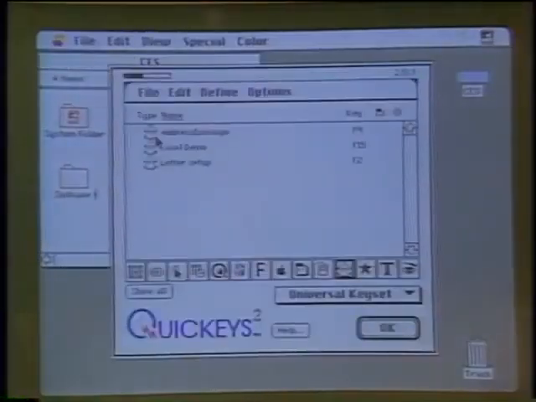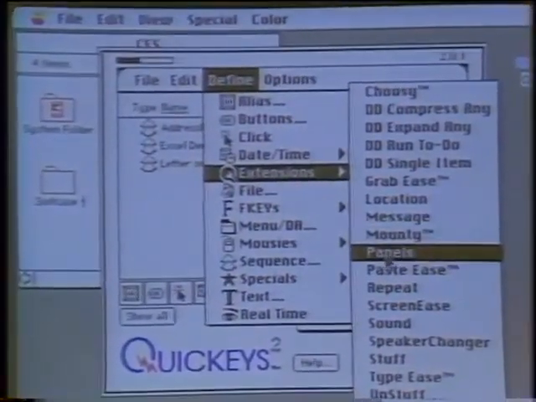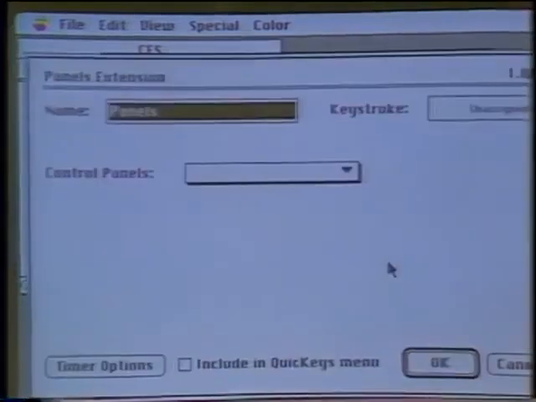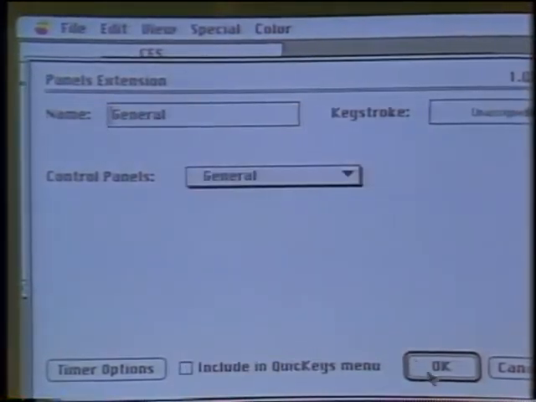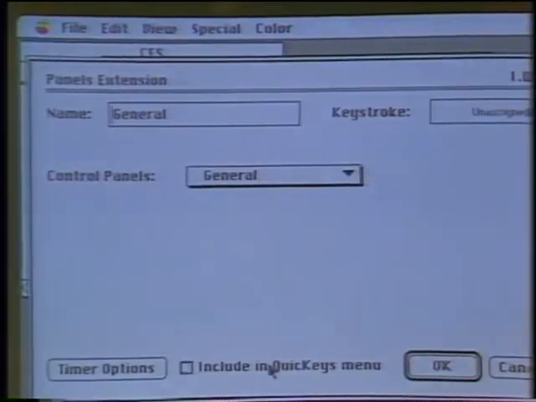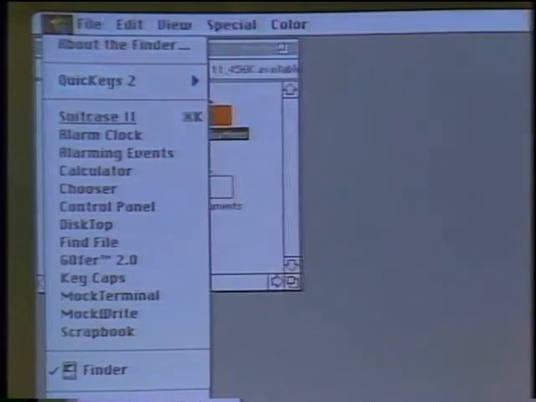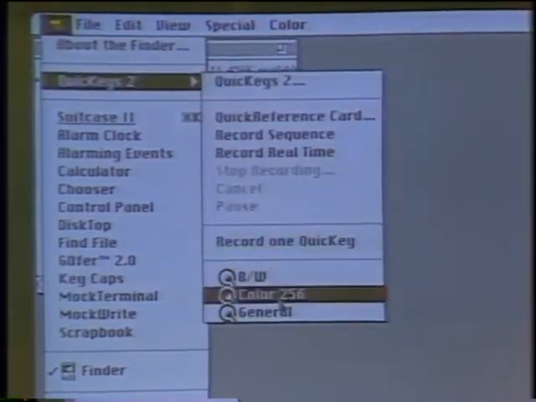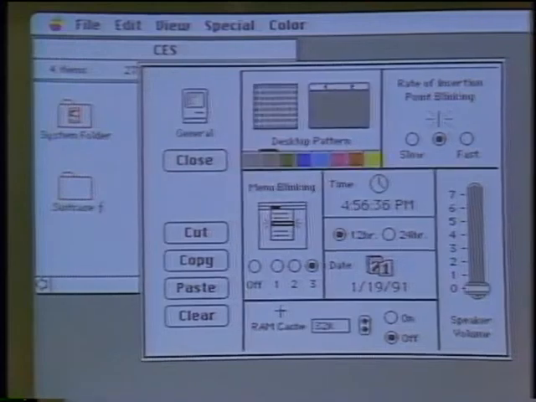First, we'll define one, just as we did before. We're accessing Quickies. We will go to the extensions part of the menu. Something that everyone uses is the control panel. We're going to grab the general control panel. We go to that quite often. I'm going to put it in the Quickies menu so that we can take a look at it. Close Quickies, and now we have the general control panel that can pop up. You'll notice again, it comes up very quickly.